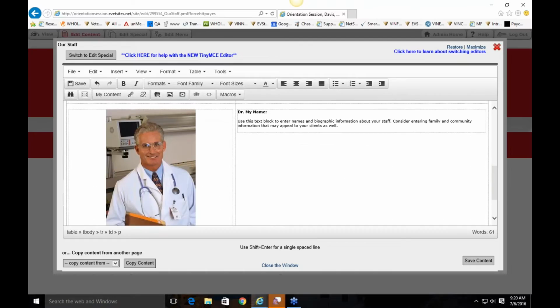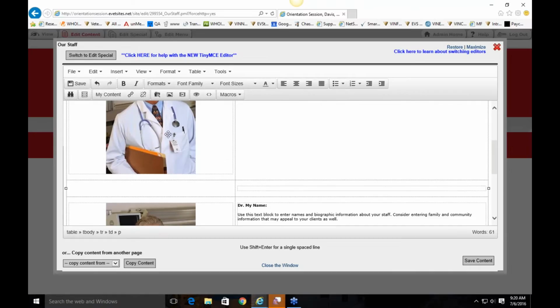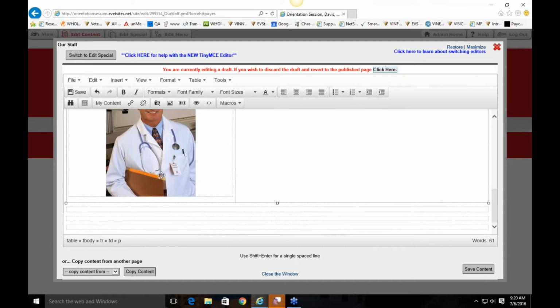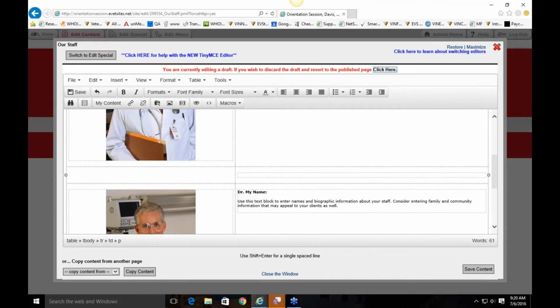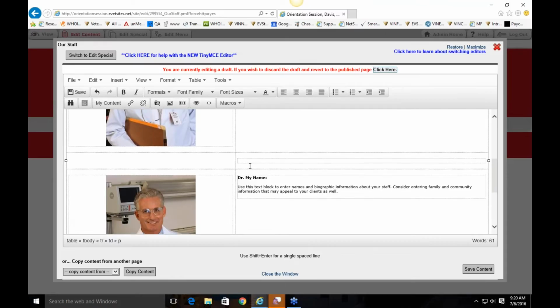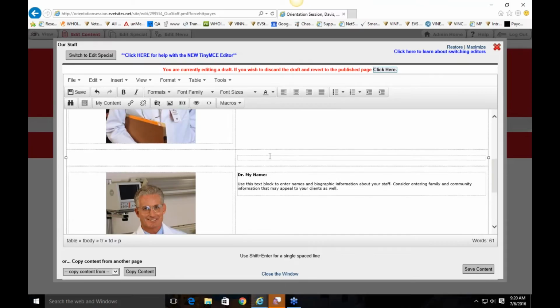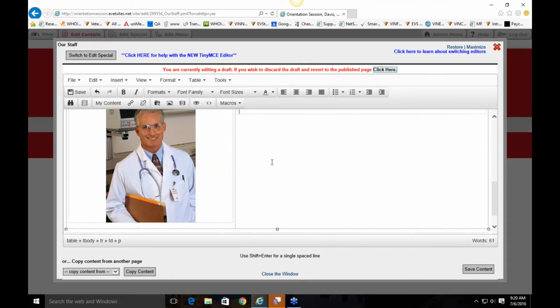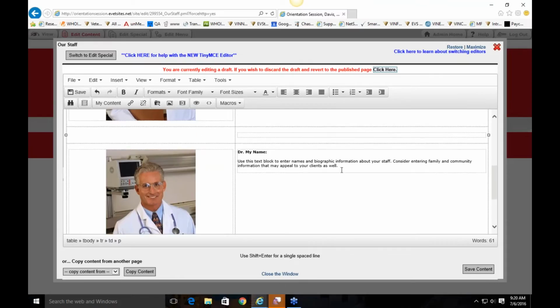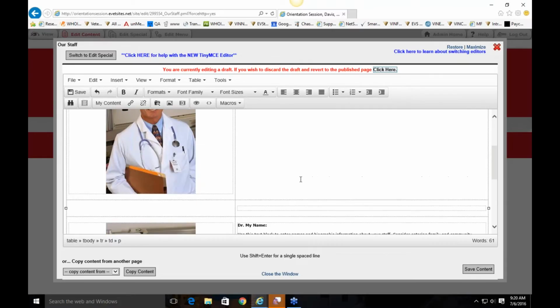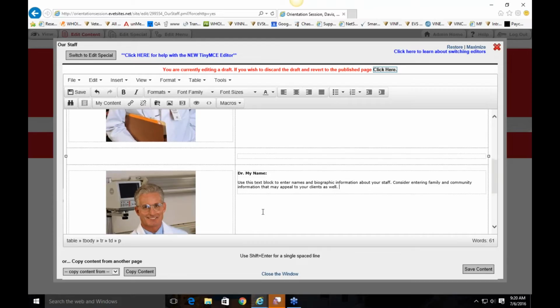So let's say you had a new staff member come on board and you already had the 2 staff members put in here and you wanted to add a third. You're going to want to add 2 rows to the end of this. You're going to want to add 1 row for another buffer and then 1 row for the next bio. So what you want to do is right-click within the last cell. Each of these is a cell. We have 6 cells here.